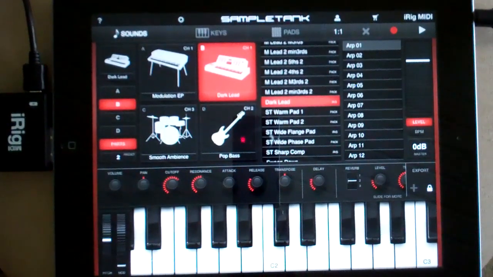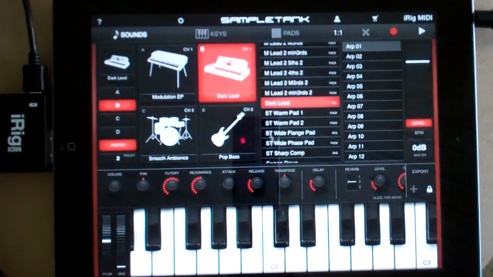Bernie Kennerson and the Art of the EWI here with a first look at SampleTank on iPad. I've got my EWI4000s into my iRig MIDI into my iPad.